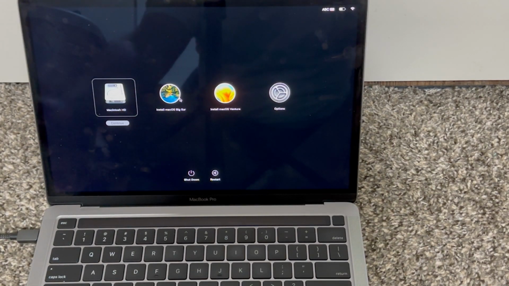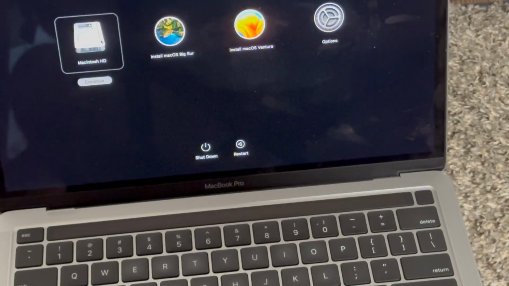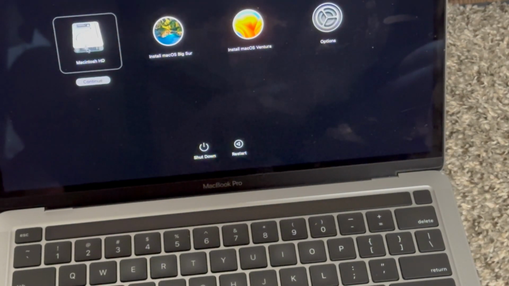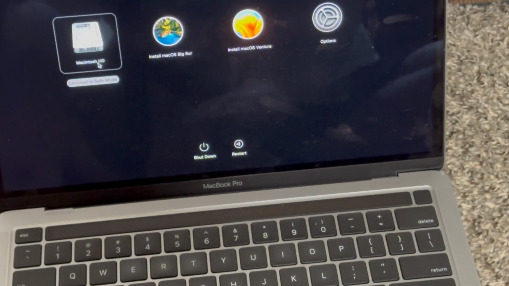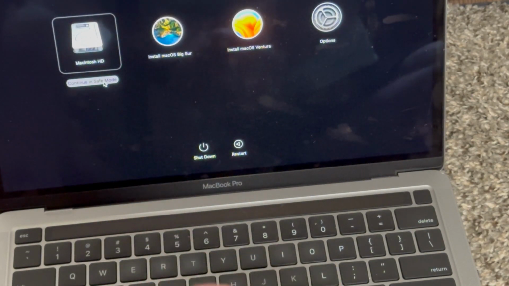So that's how you'd boot off of that. But say you want to boot into safe mode. So you see where it says continue right there on that disk. You're going to hold down shift. And as you hold down shift, you see continue in safe mode. Now you'd click if you'd want to go into safe mode, like this. And then you can let go of shift. And it'll load you into safe mode.